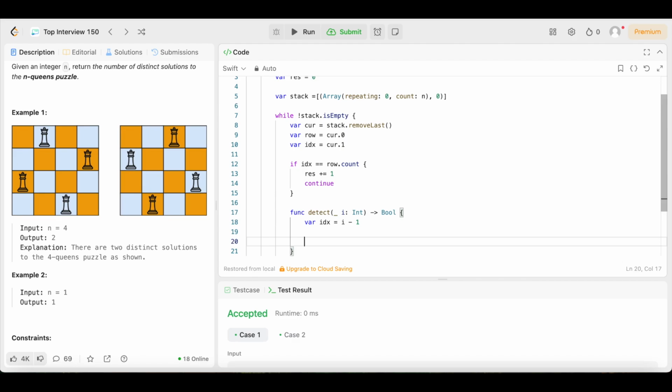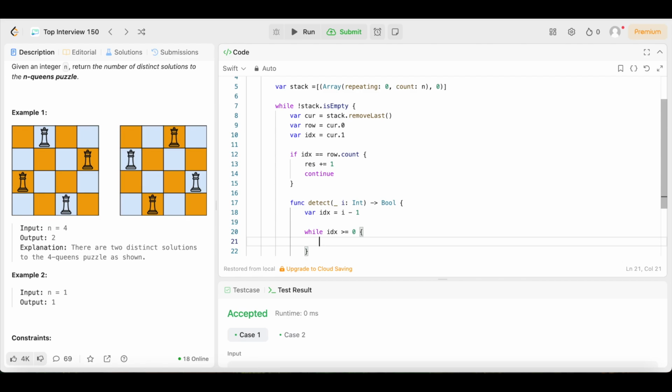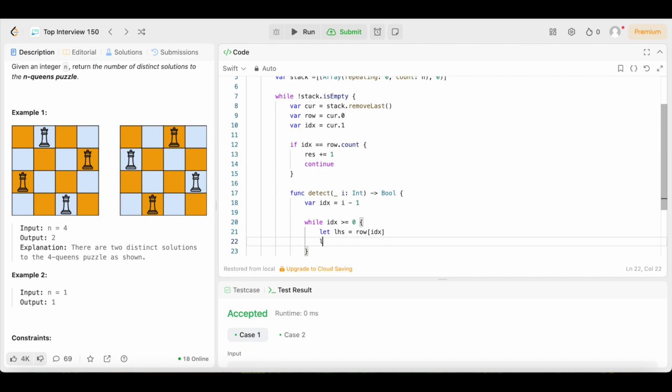So in order to do that, we're going to say while idx is greater than or equal to 0, we're going to open up the brackets. And then we are going to say let lhs equal row[idx], and that's going to be the column of the queen in the previous row. Now we need the column of the queen in the current row, right? So in order to do that, we're just going to say let rhs equal row[i].